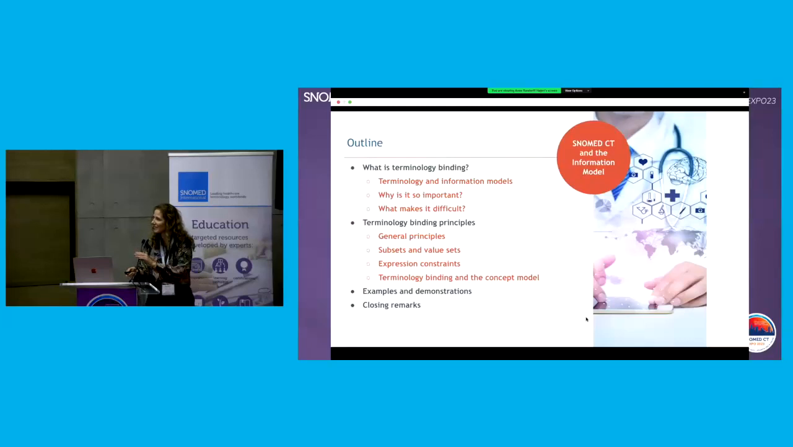But okay, here's the outline for the next 90 minutes. We have divided into these three overall groups, but first we talk a bit about what terminology binding is, talk about the role of terminology and information models, and why it's so important to do terminology binding and to do it well, but also talk about what makes terminology binding difficult and challenging.